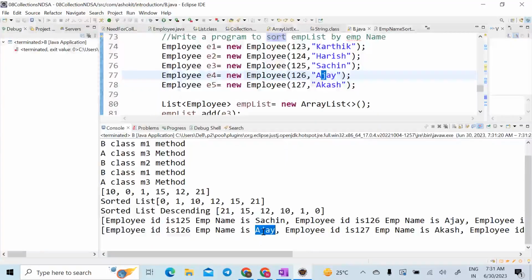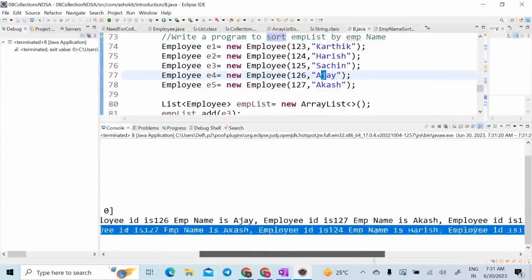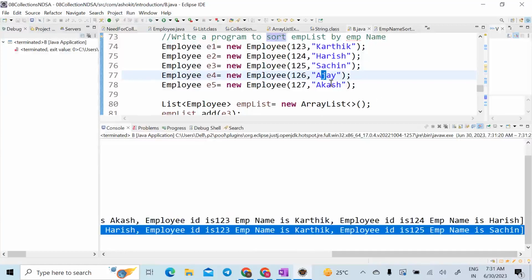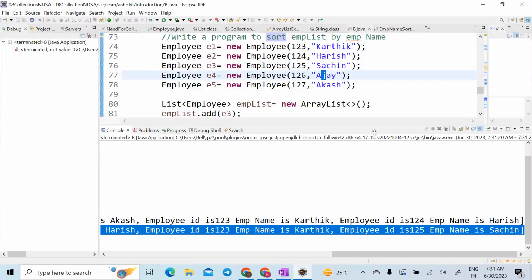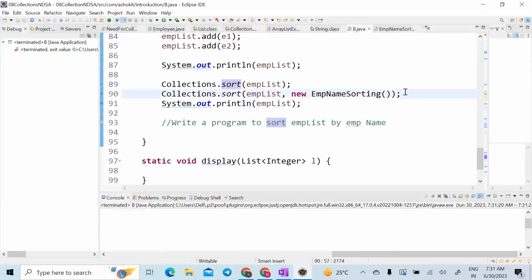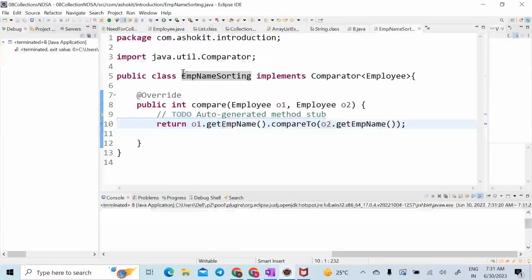Correct? So now can I say that I sorted the employees by employee name? Ajay, Akash, Harish, Karthik, and Sachin, correct? That means how does the sort method of a string work? Based on the ASCII value, correct? Now this is how you can sort specifically. Here, what I have done, I have created a separate class and implemented a comparator. This is one way of writing.